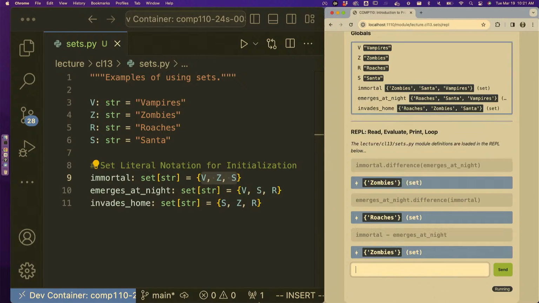These operations on sets and thinking about sets is the bread and butter of discrete math. So if you take Math 381 or COMP110, you'll spend a lot of time thinking about mathematical properties of sets, and they translate into programs in this way. Right? Any questions on sets before we look at dictionaries?